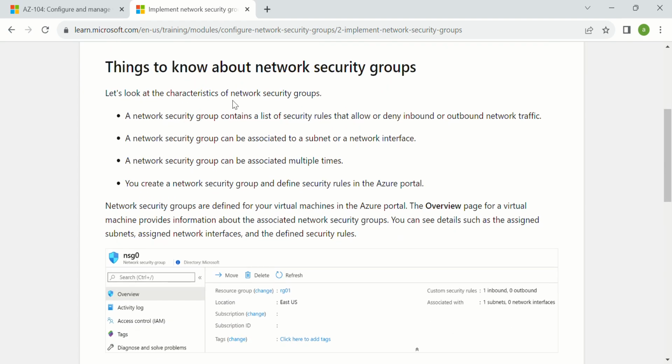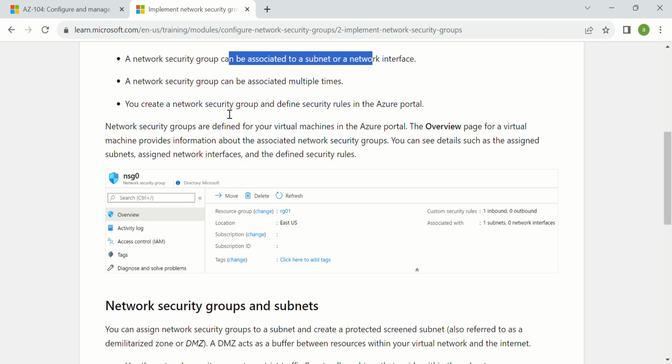Things to know about network security groups. Let's look at the characteristics of network security groups. A network security group contains a list of security rules that allow or deny inbound or outbound traffic. Yes, the network security group can be associated to a subnet or network interface. A network security group can be associated multiple times.